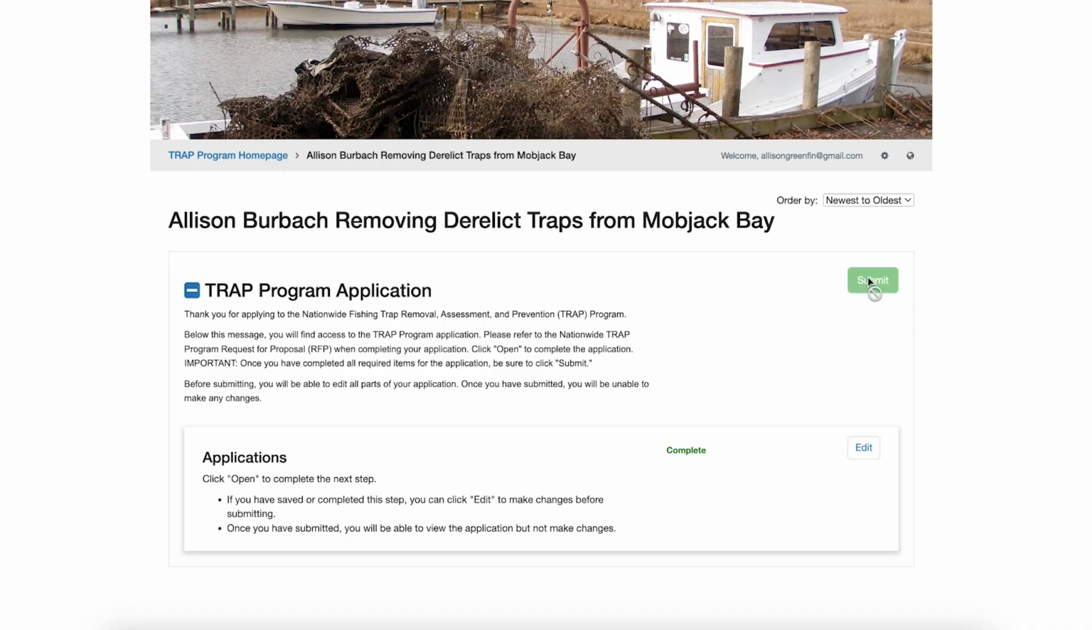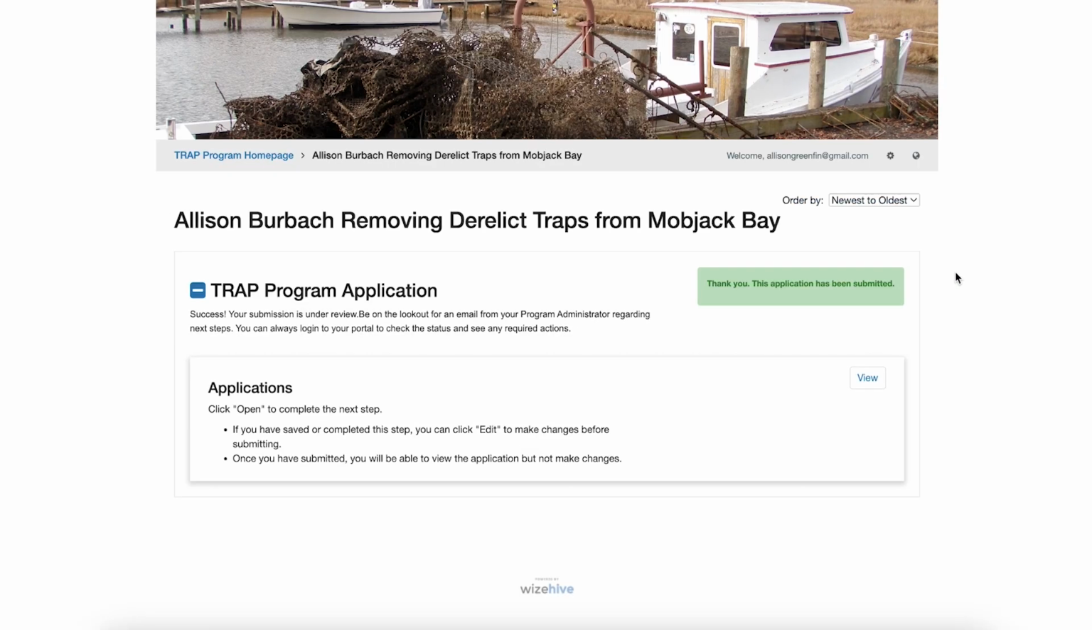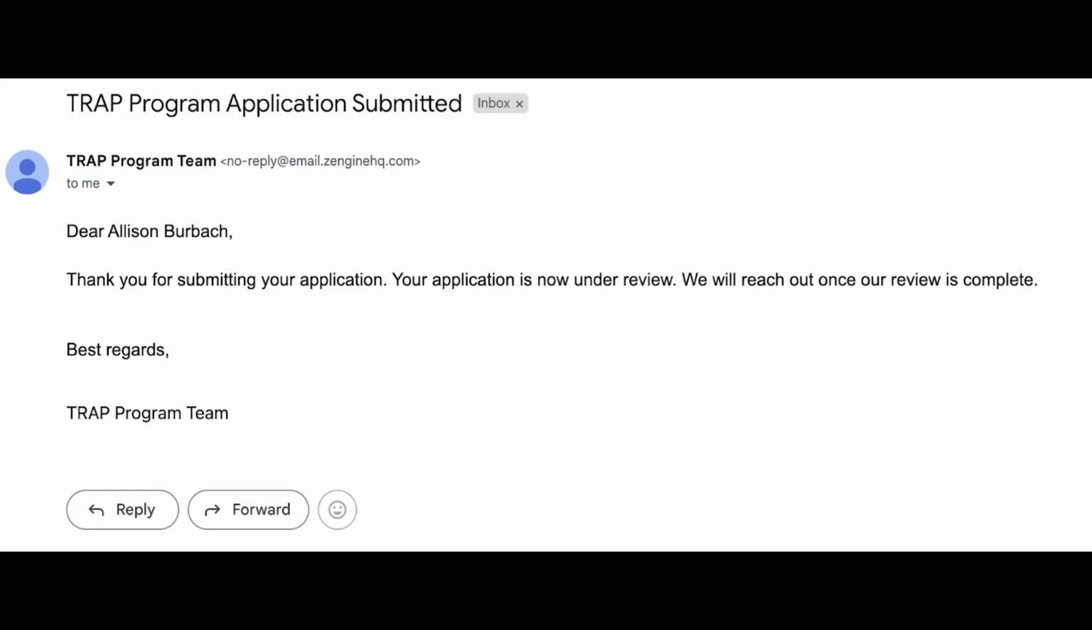Once you are satisfied with your work, click the green Submit button to submit your TRAP application. After clicking this button, you will no longer be able to make changes to your application. After submitting, you will receive an email at the email address you entered in your profile to confirm your submission. You will then wait to hear back from the TRAP program team regarding your application.